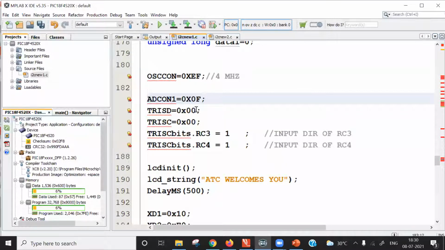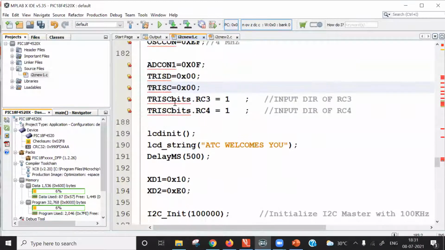LCD display data pins are connected to port D, so port D must be an output port, and that is done through the TRISD register. So TRISD is loaded with 0x00. Next is TRISC. Some port pins on port C are connected to the control pins of the LCD display. Initially I have cleared all bits of the TRISC register, but later on what I am doing is that the RC3 pin and RC4 pin are made input.